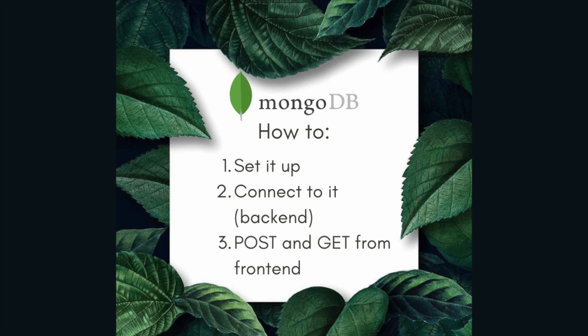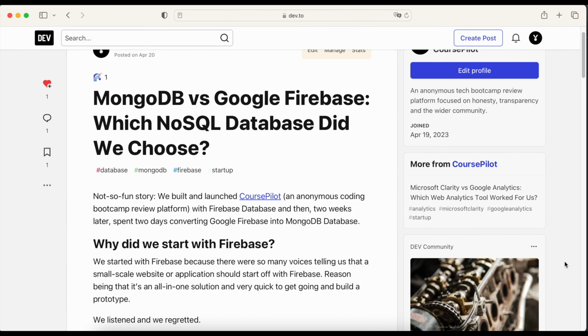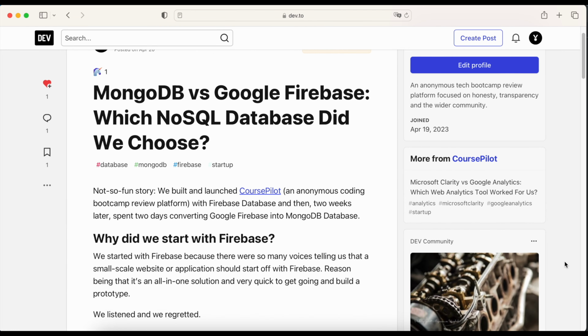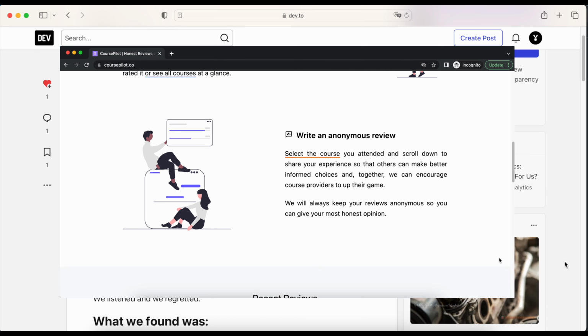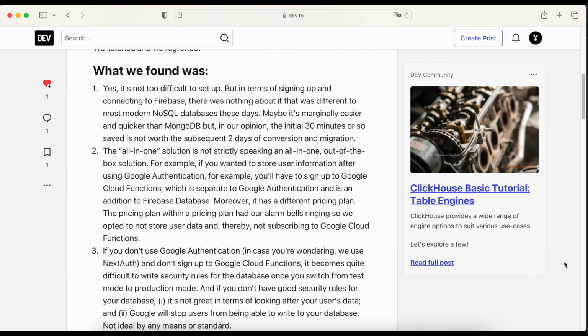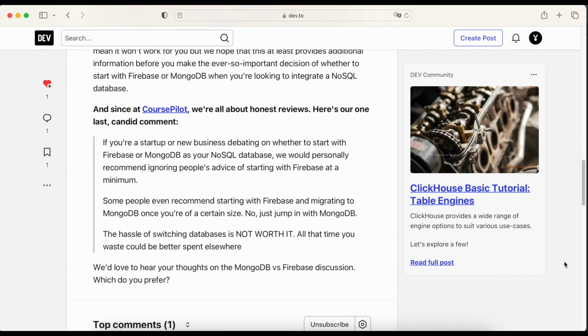MongoDB. I wrote a short blog article comparing MongoDB and Firebase from my own experiences on a specific project, Course Pilot. I'll link it below, but the long and short of it is I definitely prefer MongoDB.